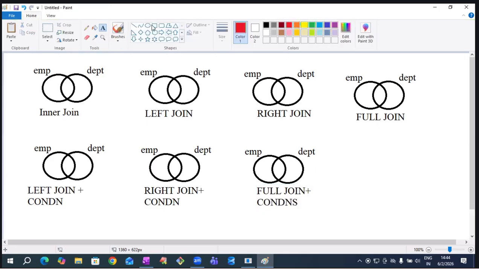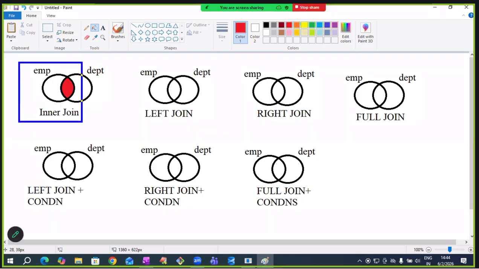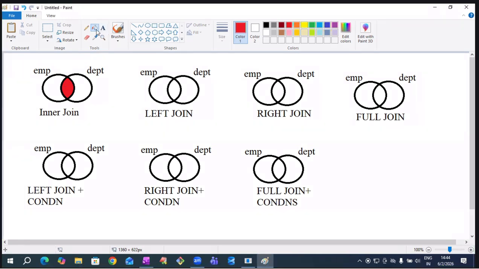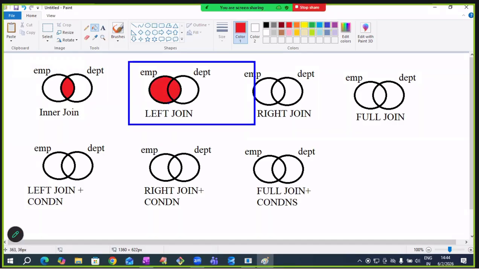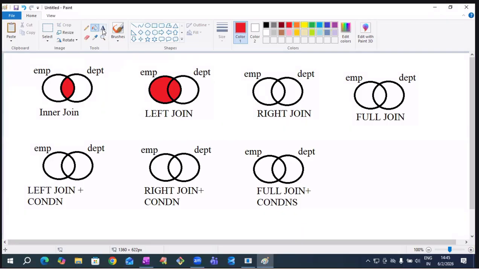Understand now? Inner join gives matched records only. This is inner join, it gives only matched records. I'm representing like this. Left outer join gives matched records and unmatched from left table EMP. Observe. Right outer join gives matched records and unmatched from right table department.